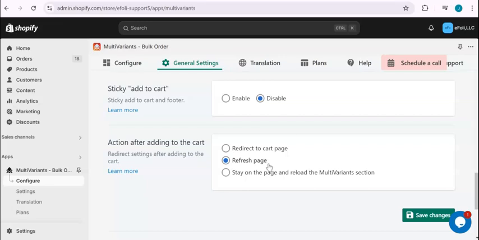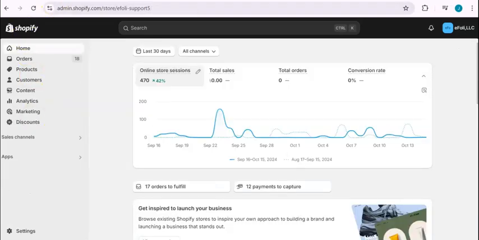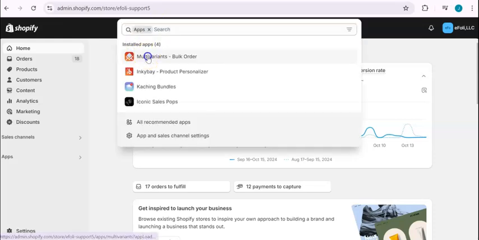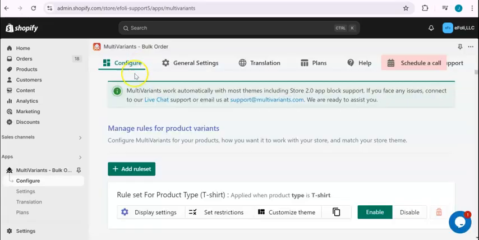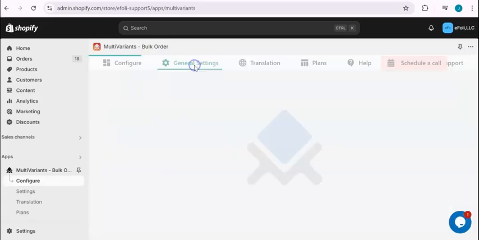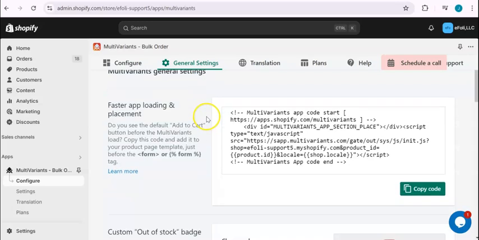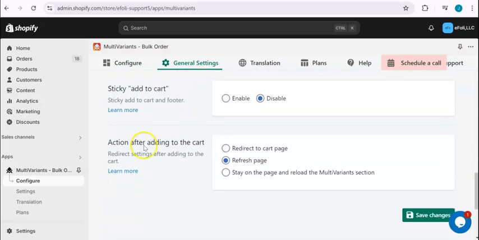Now let me show you how you can set it up. First of all, navigate to the Shopify admin. Next, go to the MultiVariant admin panel. Then click on the general settings. Now scroll down to the action after adding to the cart option. Here you will see the options for what you want to happen after clicking on the Add to Cart button. Currently it is set to the refresh page option, that is why the product page is refreshing.